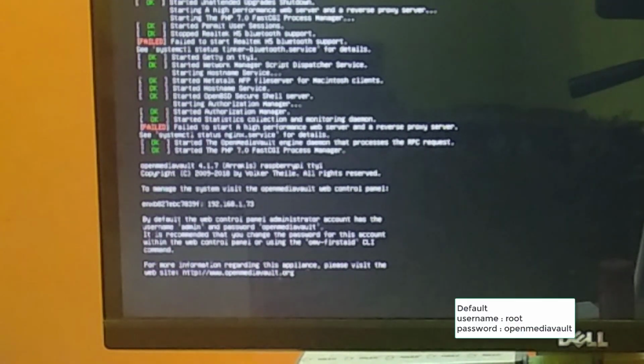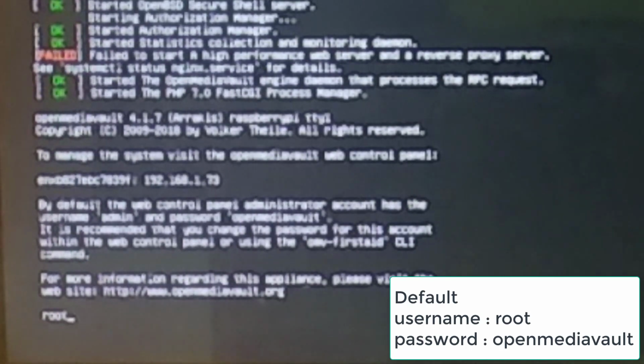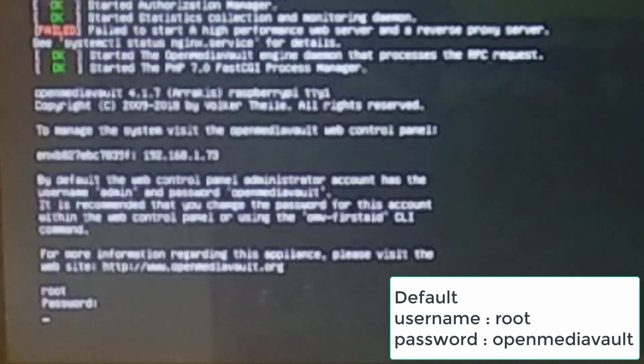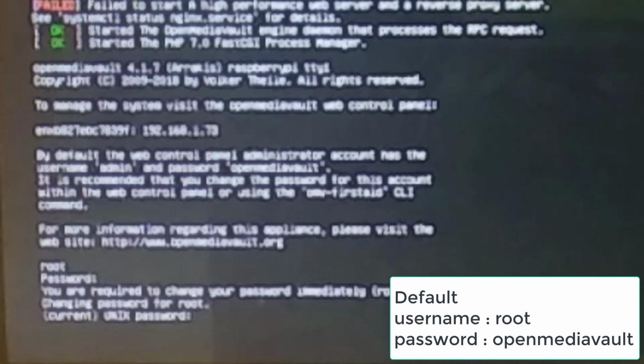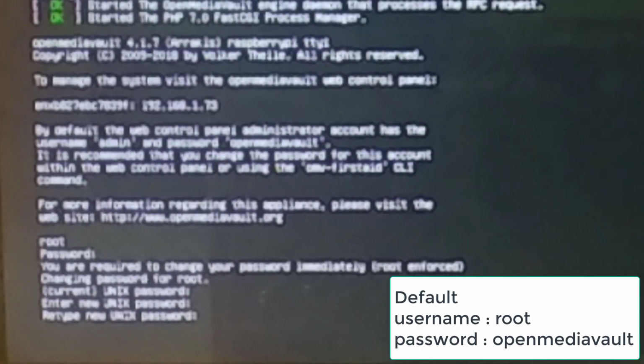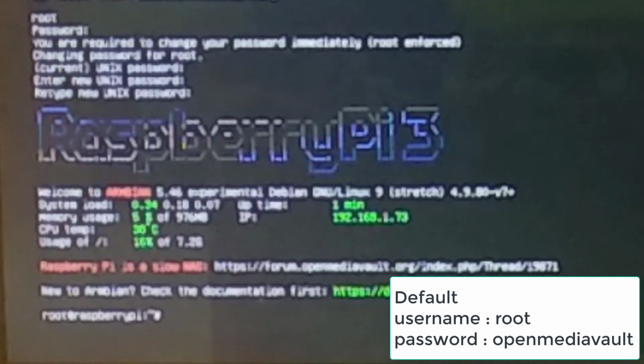So let's just go ahead and log in with the root. To log in with the root, we need to type root, and the password is the default password, Open Media Vault. When we type this password, it will ask us to change the password on the first login. So let's go ahead and change it.